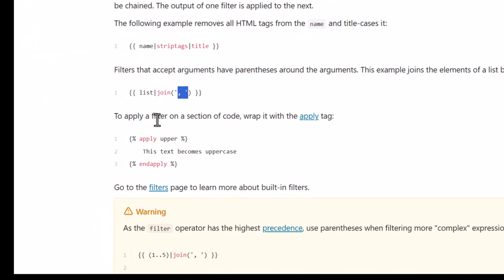Okay, then you can apply this filter to a whole section like this one. So if you want to convert this whole text into uppercase, you can enclose it in a block, and the name of the block is apply. So after apply, this is the keyword apply, then whatever filter you want to use.